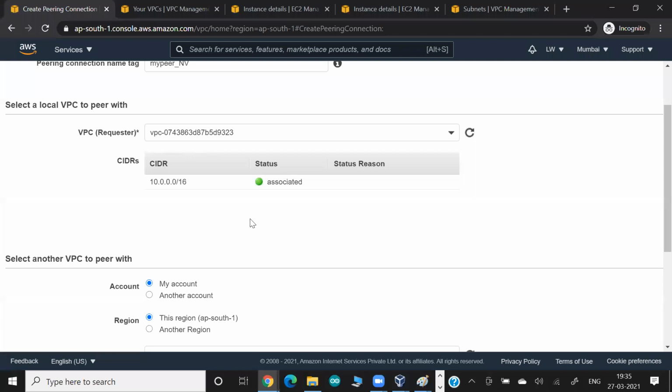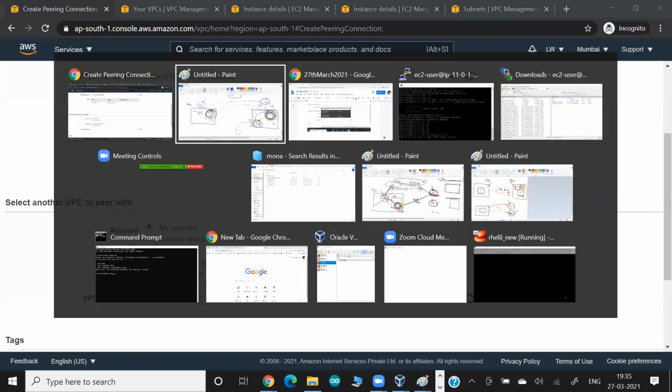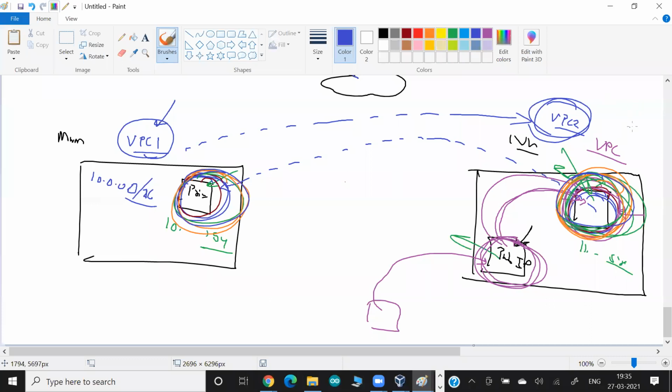Okay, so now here's the point. All the use cases I was talking about will be covered in this page. So you may want this VPC to connect to this VPC in the same region in your account, or in your account in a different region, or maybe this VPC in any region in another AWS account.